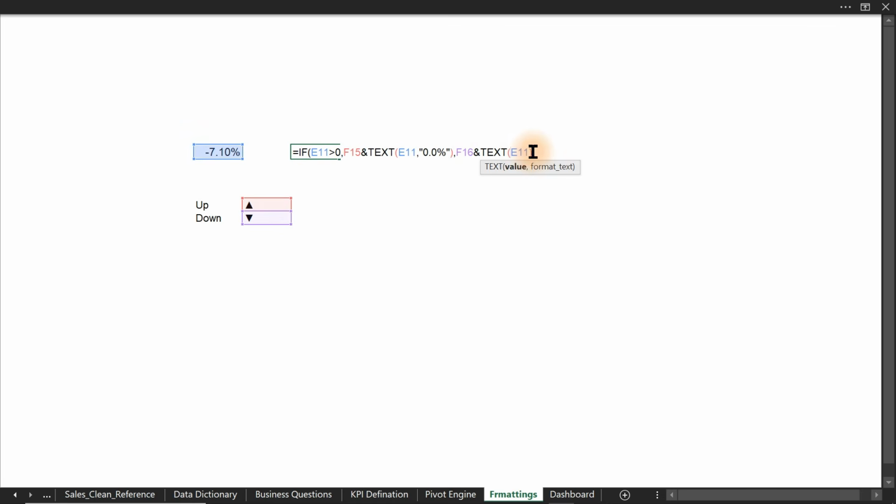So do the same thing to E11. TEXT, go to the front of 11. Put a comma on it, 0.0%. Then go ahead and close and hit your enter key. Now we have something like this. You see this now? So once you've gotten this, it's not enough.